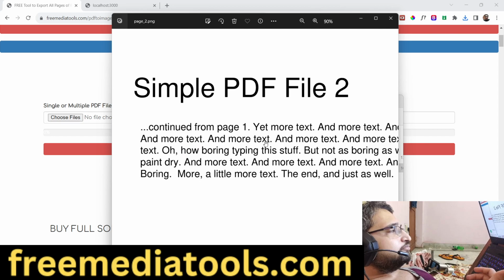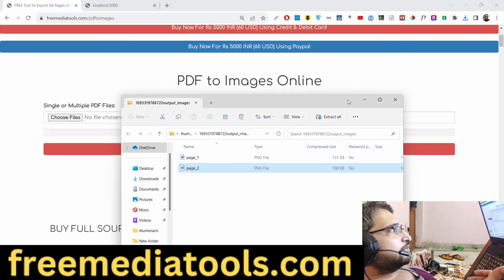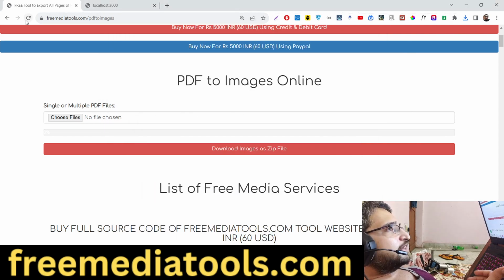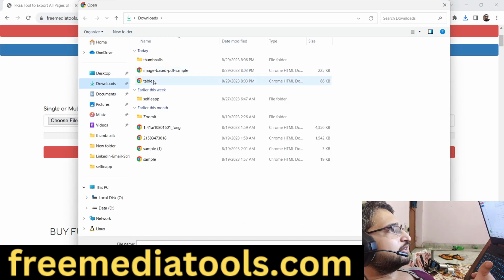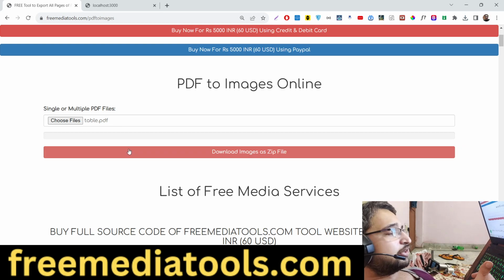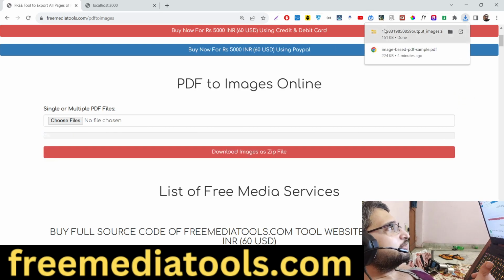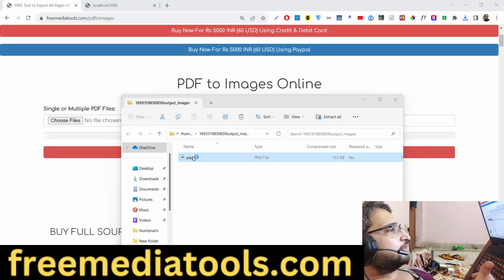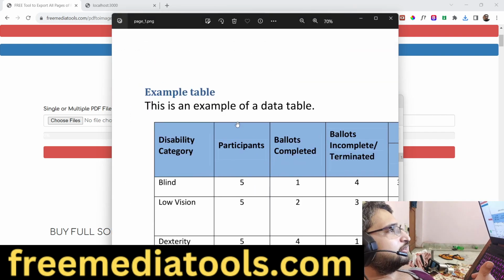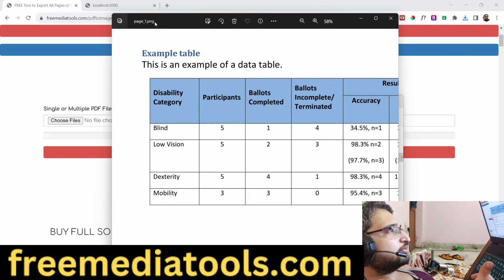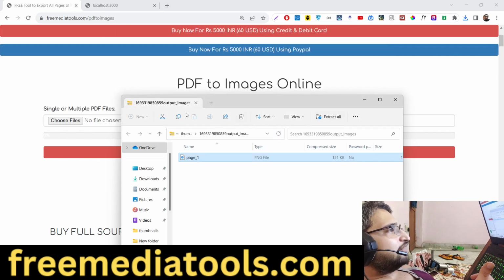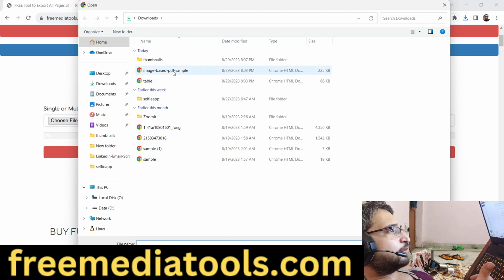And we will be building it from scratch in Python. So let's start the tutorial. Here we can even have multiple different kinds of PDF documents. Let's suppose I have a table here. This table will also be converted to an image. You can see that this PDF contains a table, and it has also been converted to a PNG image.